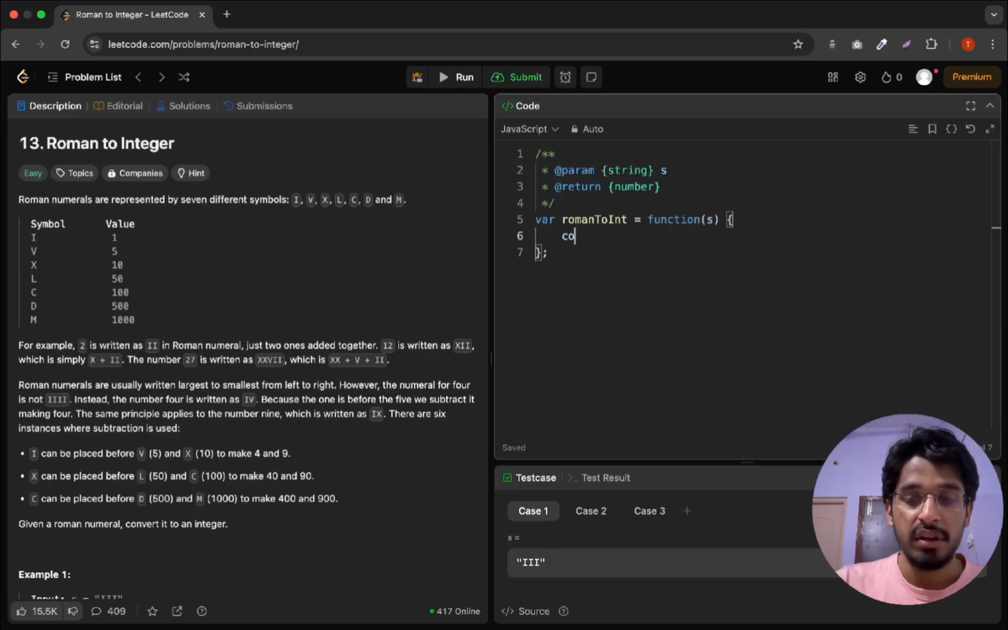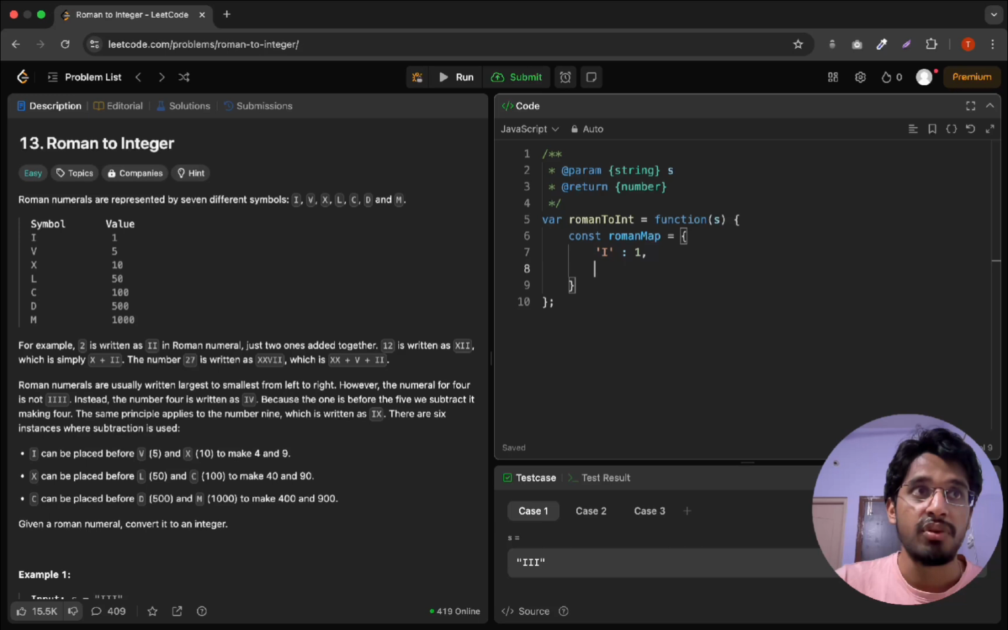So let's start by creating a map, which is basically an object which stores all of these Roman numeral values to their actual values. I'm just going to call this Roman map, and this is going to contain the key value pairs of the Roman value, and the value of that is going to be whatever is there, the actual value. Let's do the same for all the others.